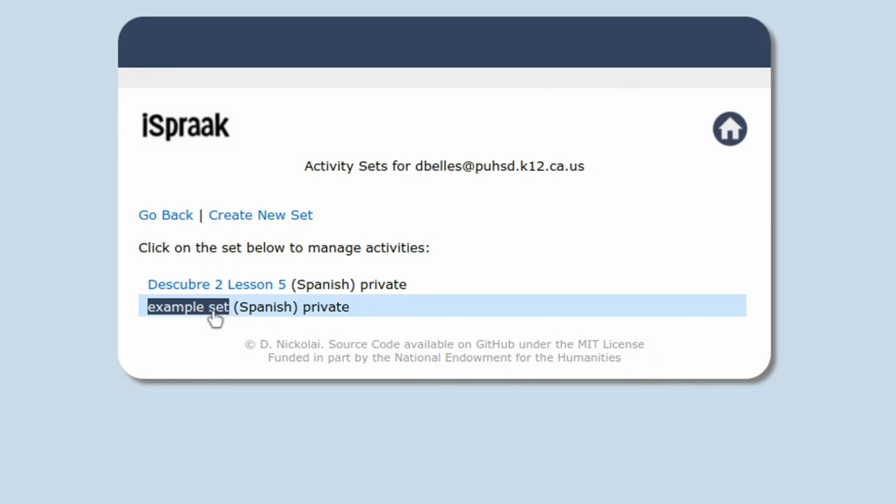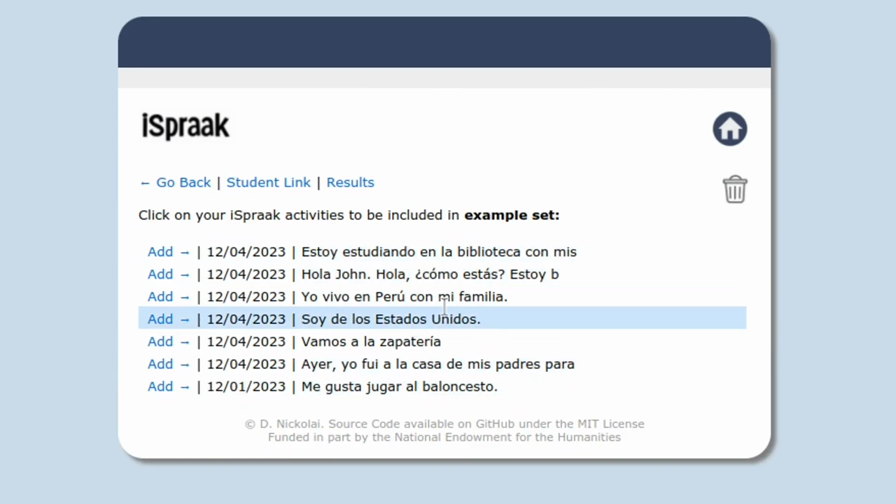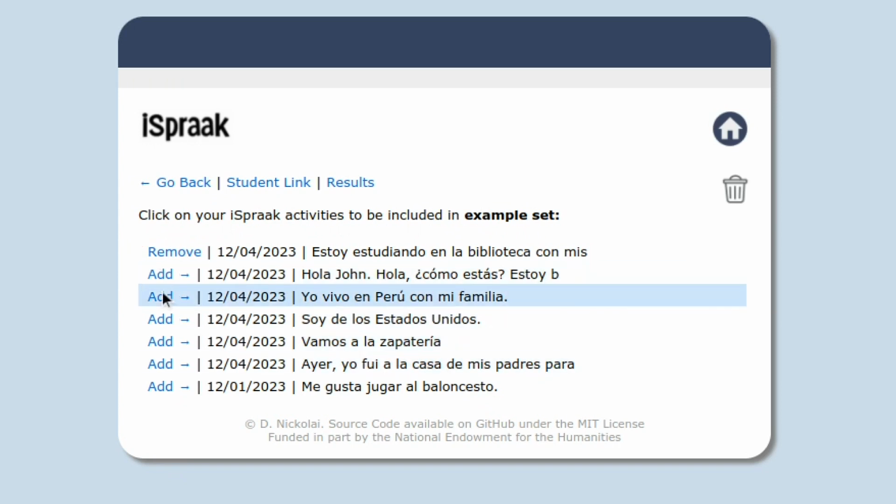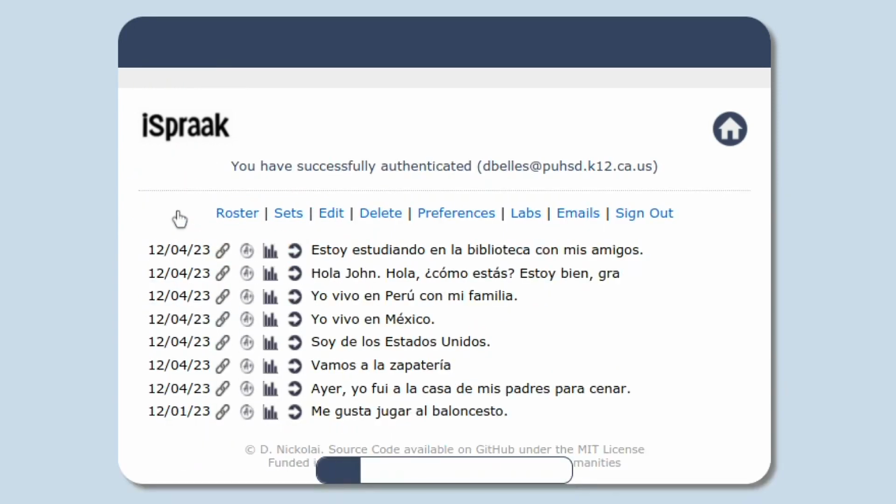Let's say that sentence I just made, I wanted to add to this example set. I click on it, and here are all my different sentences, and this is the one that I just made. I'm going to click add because I'm already on the example set. If I just click add, then it goes in there. If I want to add a couple more, I could. If I add one by accident, I'll just click remove. And then I'm going to go back.